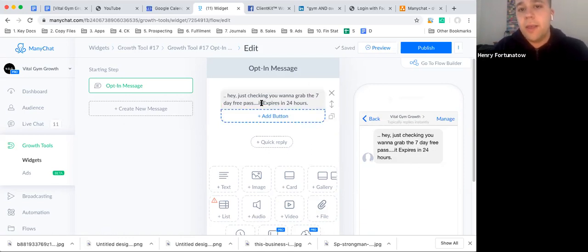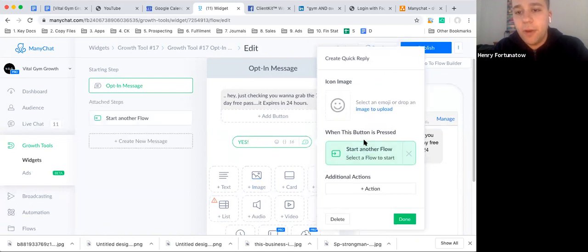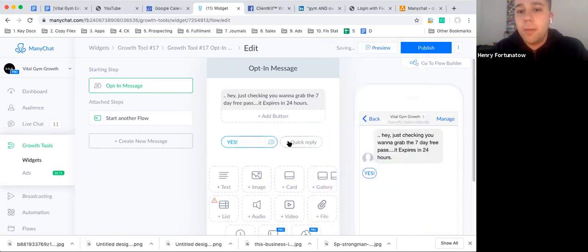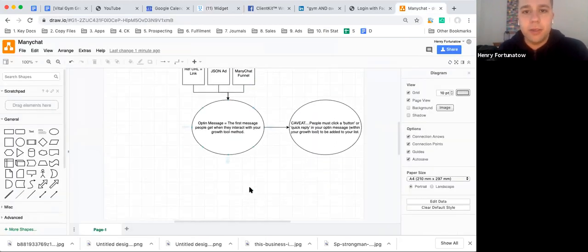So that's good. And then the way that they respond to that is you could go quick reply or add button. So you could just have a quick reply and just say yes. And now when they click yes, you need to start another flow. Now this is where things can get a bit tricky, because once they've actually clicked yes, they're opted into your ManyChat bot, but they need to go into a flow, okay? So we've got here the growth tool, the opt-in message, and then the caveat.